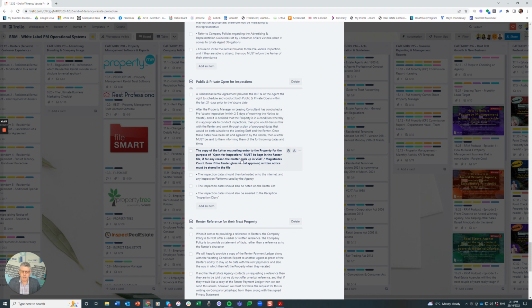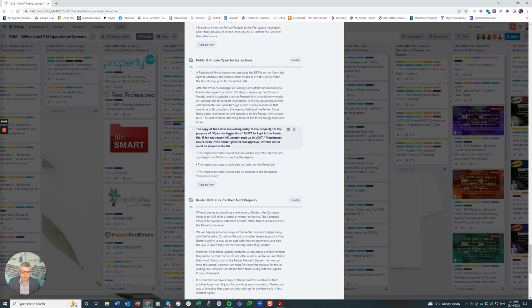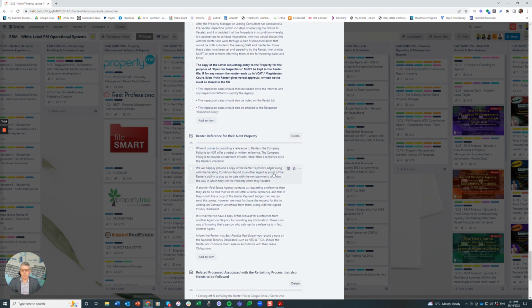Okay, a copy of the letter needs to be saved in the file with regards to open times and the nature of the inspection. It's really important. Inspection dates should then be loaded onto the internet and any of the platforms, Inspect Real Estate and those sorts of things. Inspection dates should also be noted on the rental list, and emailed to the reception for their diary. So they should have a diary with all the inspection dates.